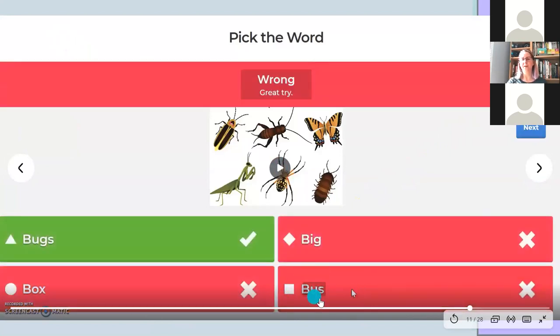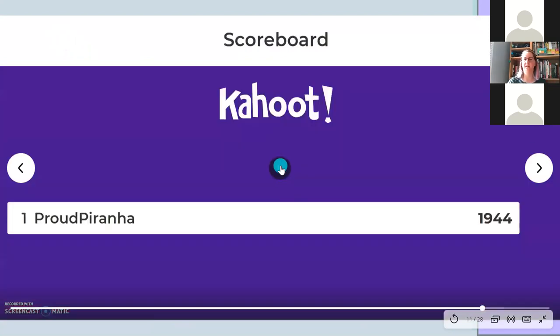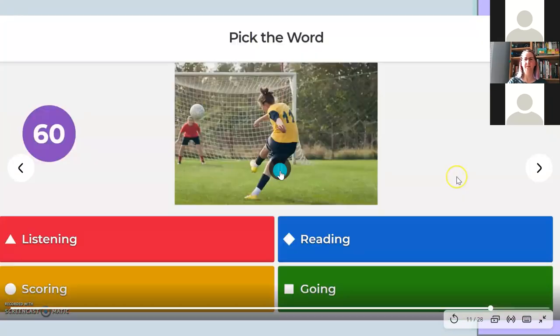Now, when you get a question wrong, it just says wrong, but great try. Okay, so it's very positive. It gives good feedback as well. And then the learner can see the correct answer. It doesn't move on until they click the next button, so they can read everything there until they click next.